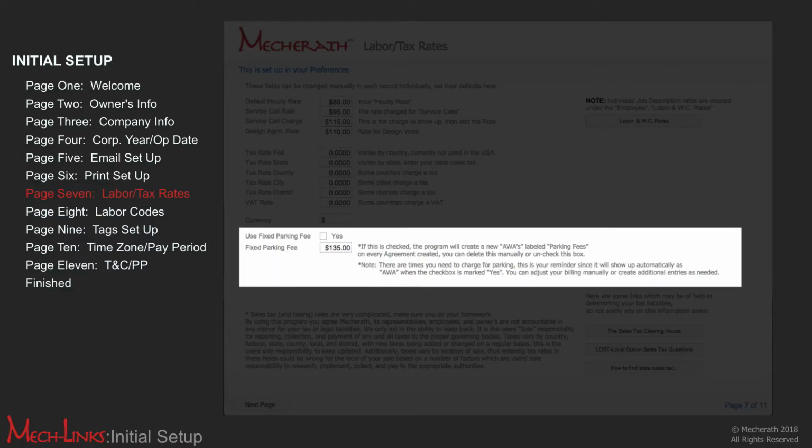Fixed parking rate gives you the opportunity to charge your client for parking, often used for city work. This is kind of a reminder as it creates an additional work authorization to make sure you don't forget.